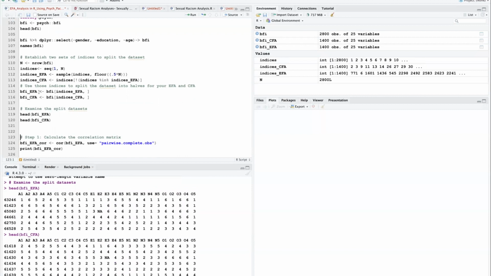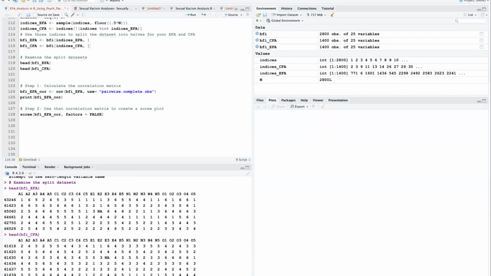Great. And just to let you know what these 2 lines of code did, I said, take from the BFI data set the indices that we created for EFA and put it in this new EFA data set. Do the same thing for CFA. Now we're going to calculate the correlation matrix. And this is to empirically determine the dimensionality of our data.